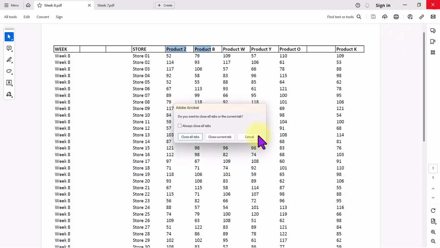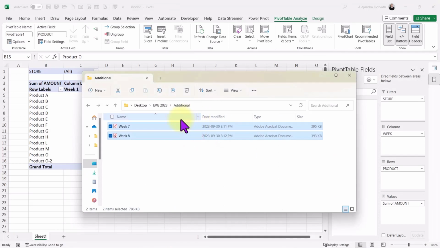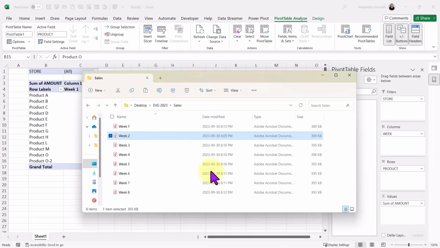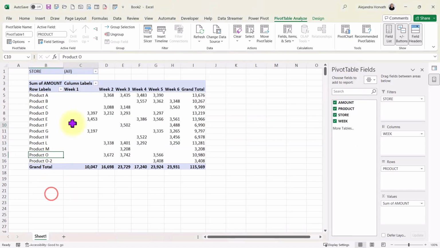So I'm going to close this. I'm going to close all tabs. Control C to copy. I'm going to go to our folder sales, double click there, Control V to paste. Now I have them here. I'm going to right click inside of my pivot table, and I'm going to refresh.